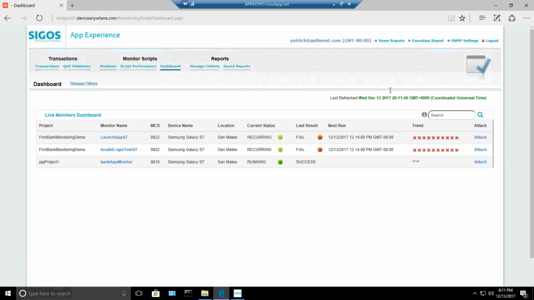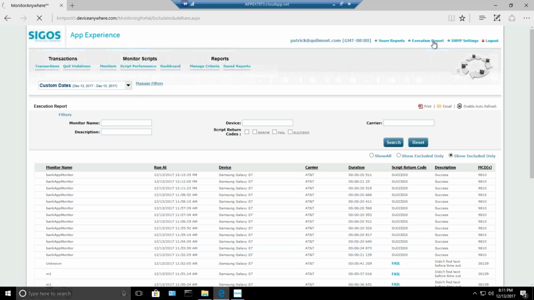And every time we launch and monitor the application and it works correctly, we expect to see a little green check mark there. Otherwise, we'd get an X, and we can start to get some quick visual information on how our monitor is performing.